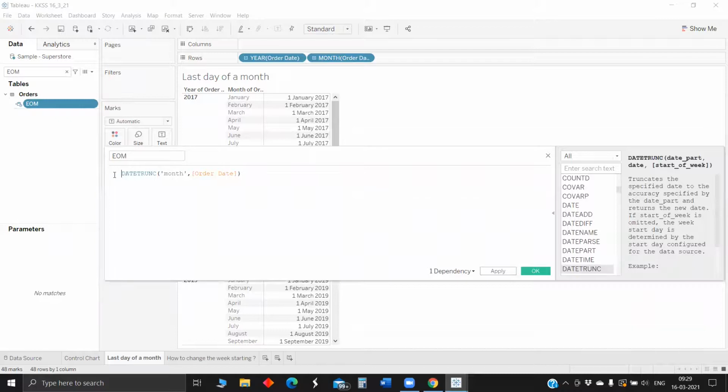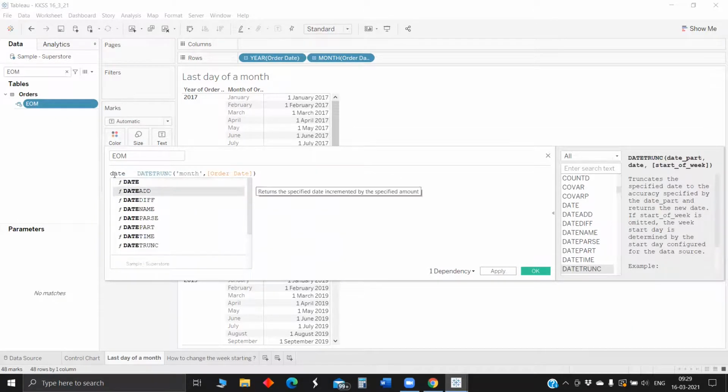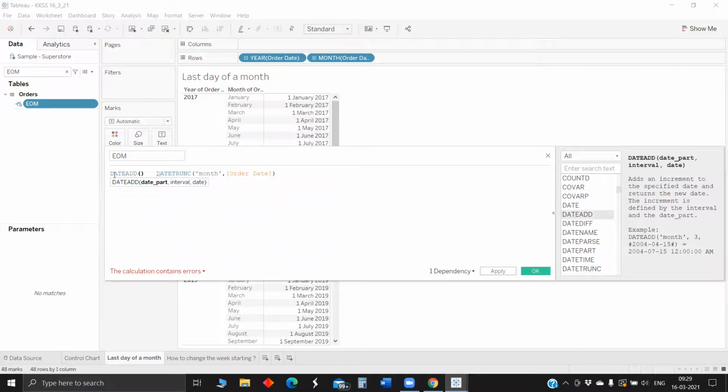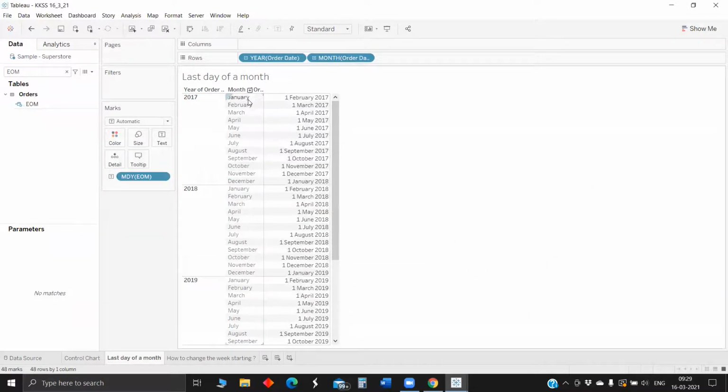To do that, we will use the DATEADD function. So DATEADD. Here I would add to the month, comma 1, and the date field would be the truncated part which we made already. Okay, so near Jan we got 1st February. Now if we subtract one day from the field we made, we will be able to generate the last day of the particular month.